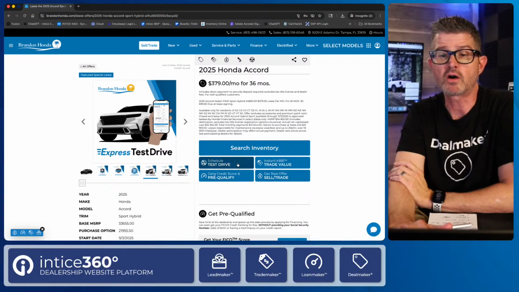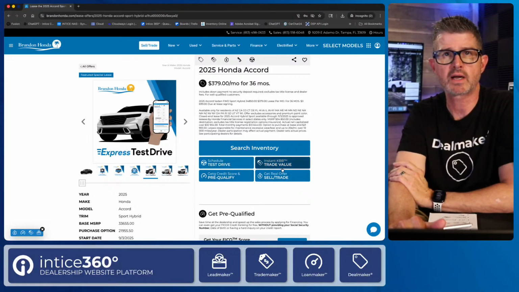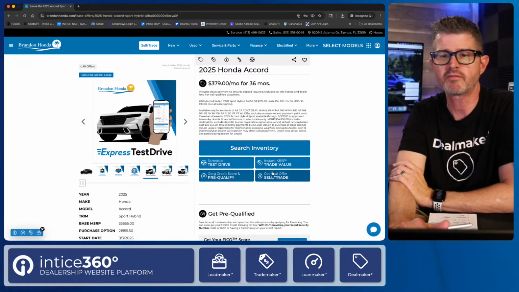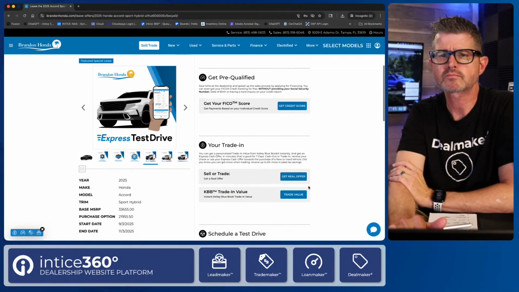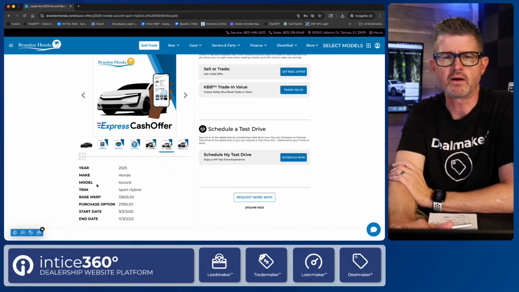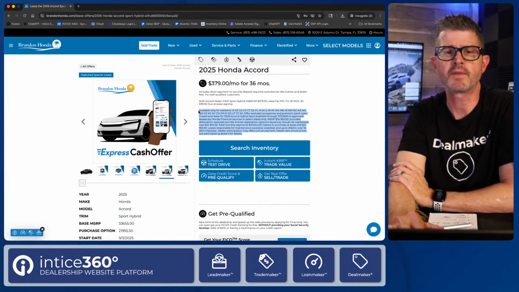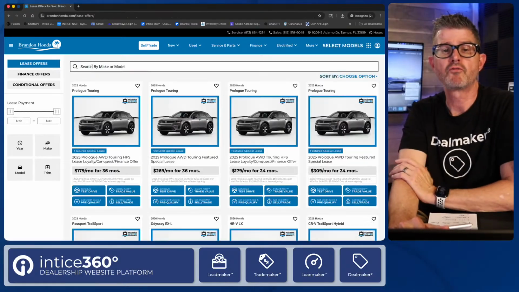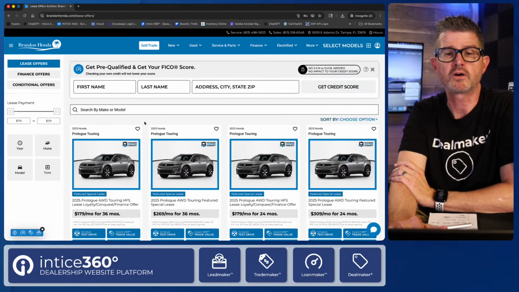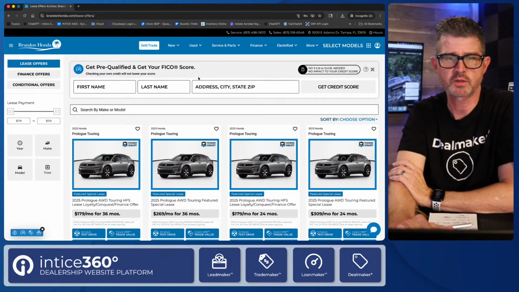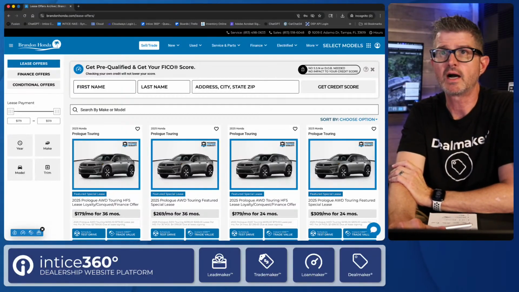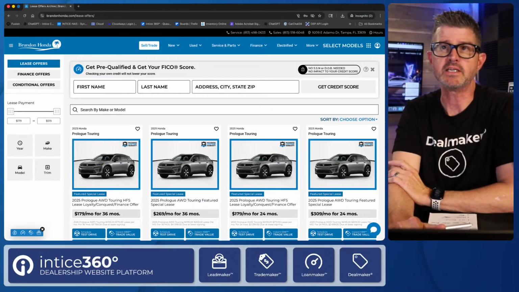I have all of our primary CTAs: scheduling a test drive, getting a trade-in value, get pre-qualified, get a real offer, and all the other information for this particular offer, all available with all of the disclosures right there. So this becomes a great tool for customer research, for salesperson research, or for SEO, almost more importantly, right?